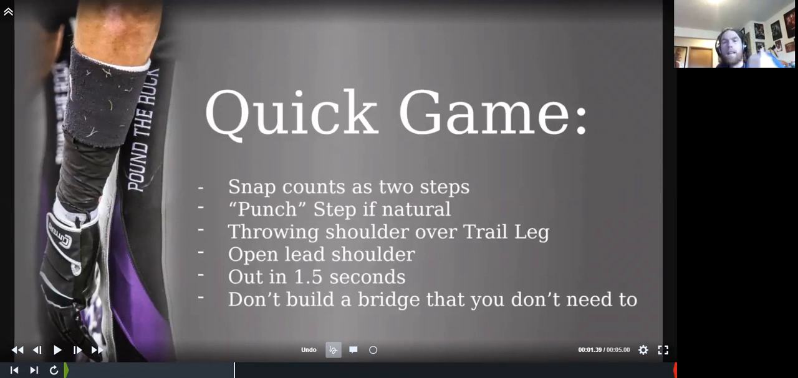But again, the snap counts as 2 steps. So if we're under center, your 3-step drop would be 1, 2, 3, ball, and that meant the ball is out. Well, when we go from gun, we are going to say that the snap counts as 2 steps. So at the end of the day, the quarterback's going to pick his foot up, put it down. That's 3, and then the ball should be out.